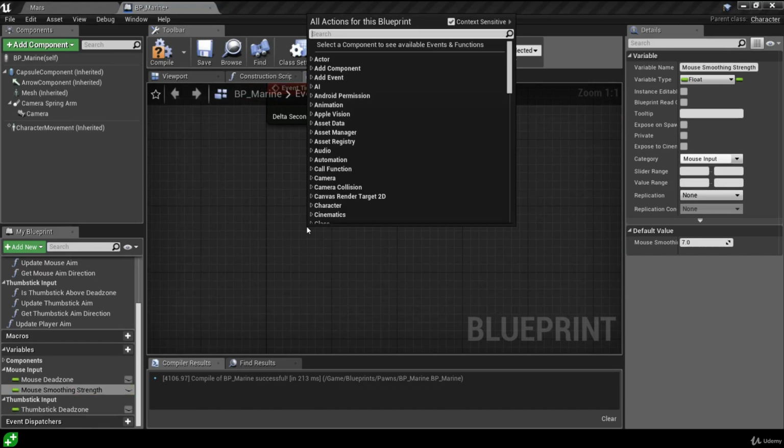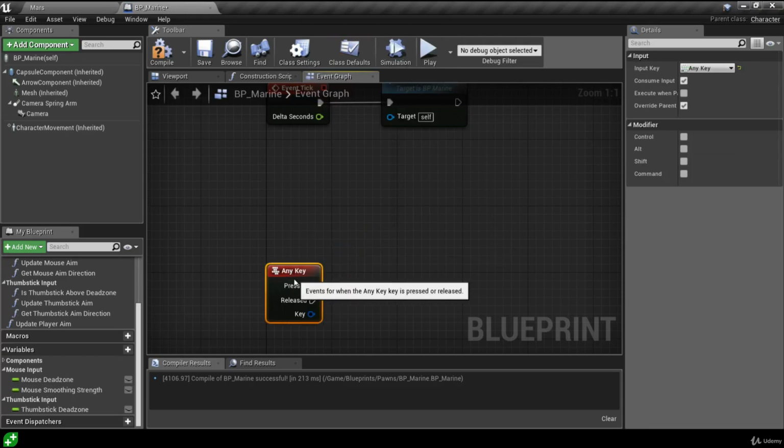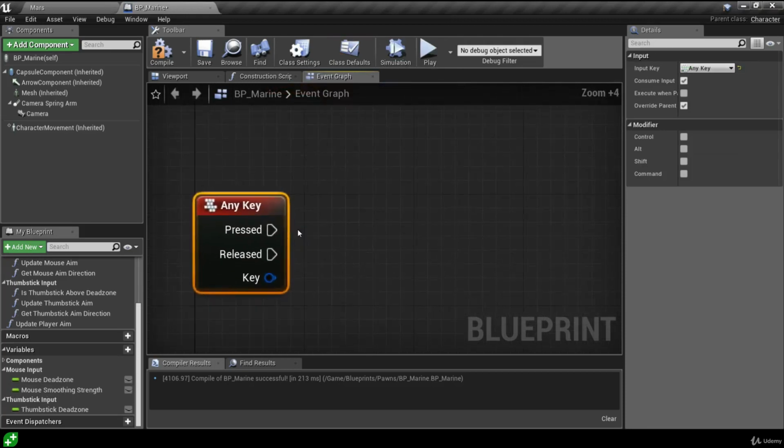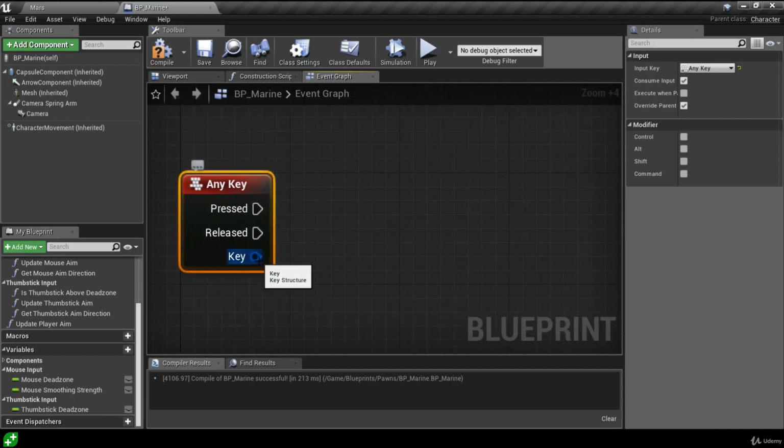We know that we can call input events to get keys and gamepad buttons, but we can also call an event that will execute whenever any key or button is pressed. This event is called anyKey. So let's get the anyKey event. We can see it has output execution pins for when any key is pressed or any key is released. Now it's called anyKey, but it will also execute for mouse buttons or gamepad buttons as well. We also have this key output pin here.